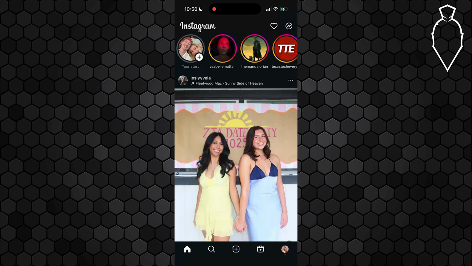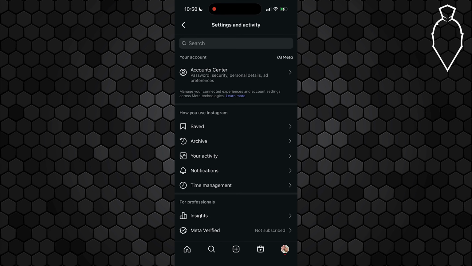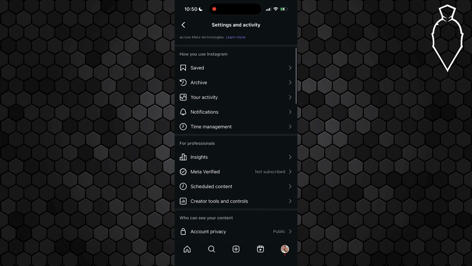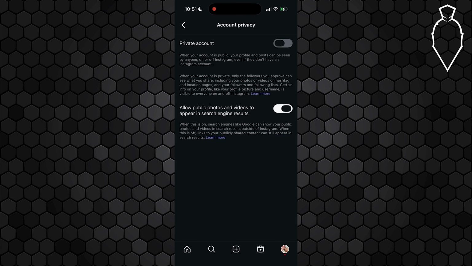To do this, go ahead and go to your profile page by tapping on your icon down in the bottom right and then tap the three lines up in the top right corner. From here, what you're going to want to do is actually scroll down until you see the option that says who can see your content and go ahead and select account privacy. From here, if you're not on a business account, you're going to have the option for allow profile picture expansion. Go ahead and just tick that off.